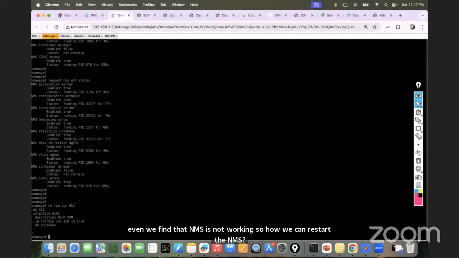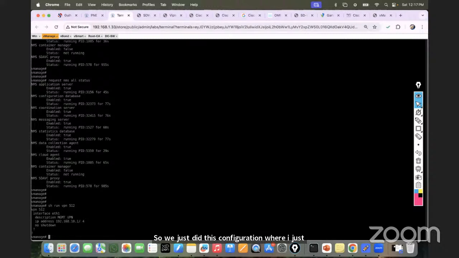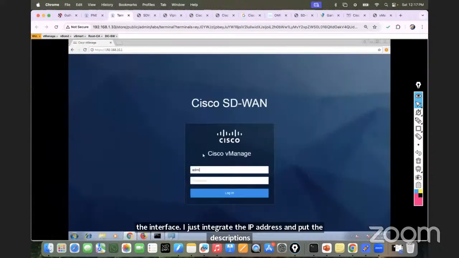We just did this configuration where I integrated the interface, the IP address, and put in the descriptions. After that, I clicked on admin, and you will see that my Cisco SD-WAN dashboard is ready to use. So tomorrow we'll move from here and do the next level of configuration.